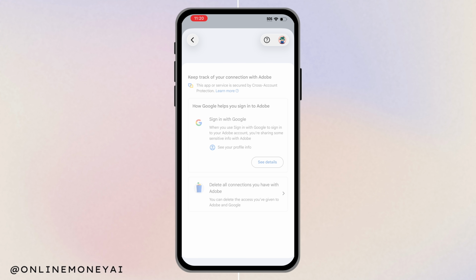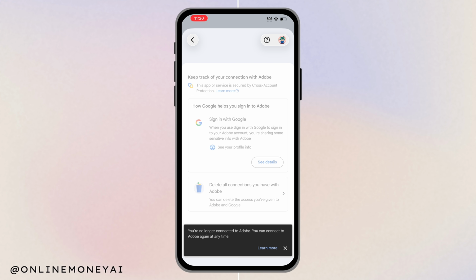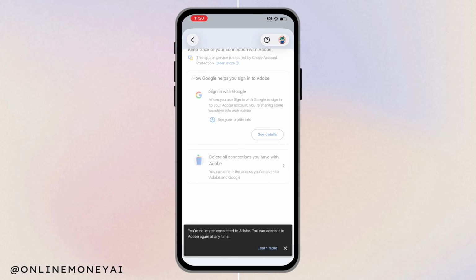Keep in mind, removing access may stop certain features from working in that app. Repeat these steps for any other apps you want to remove.